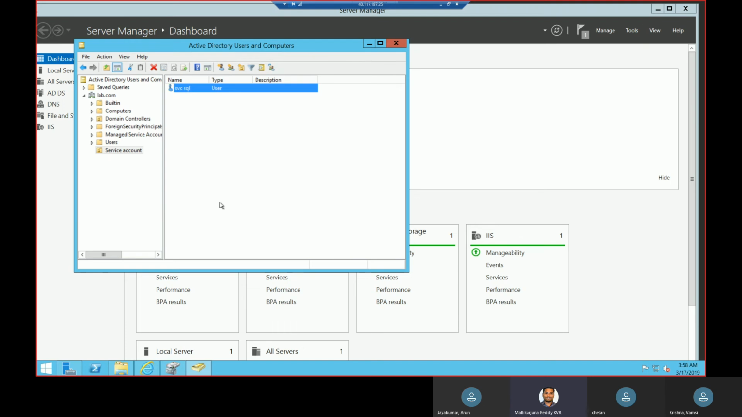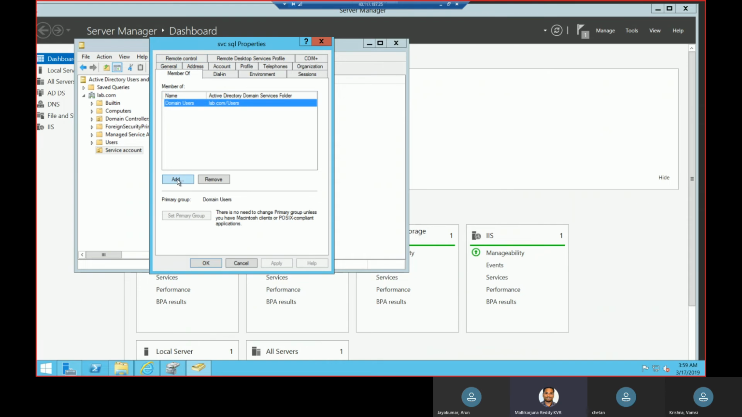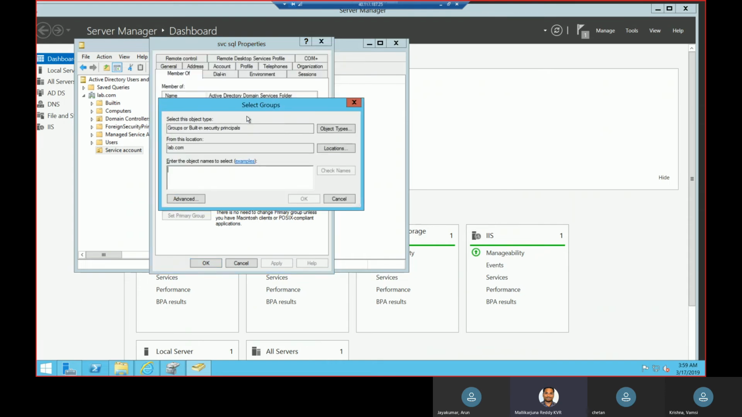Basically, it needs some permissions for SQL to do reporting and those things. The SQL service account needs some privileges, like domain admin or any group that has some privileges. What I'm talking about is, see, if I give this guy, by default every object that you create is a domain user.